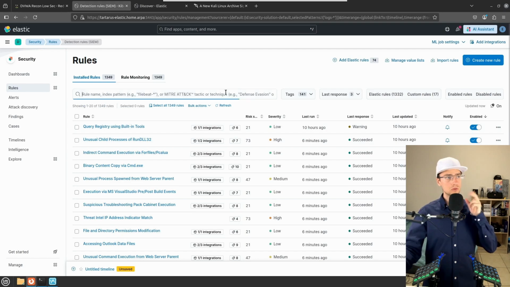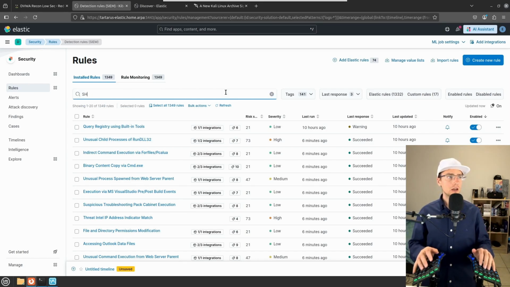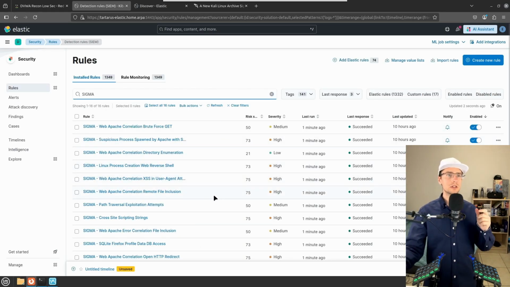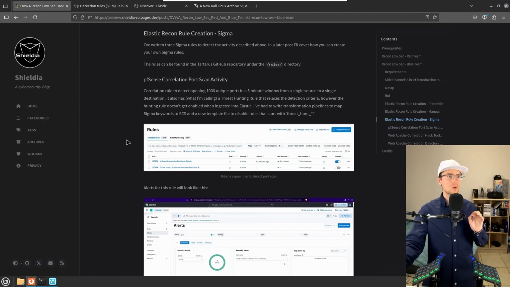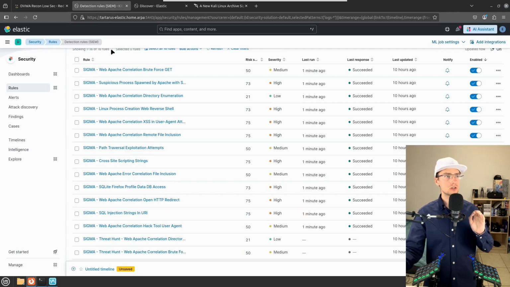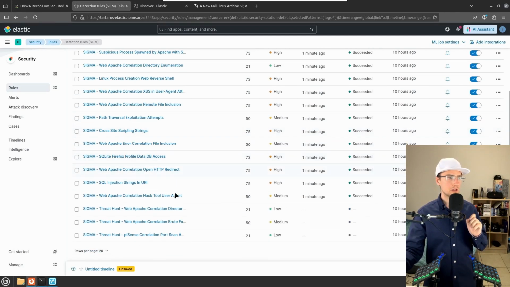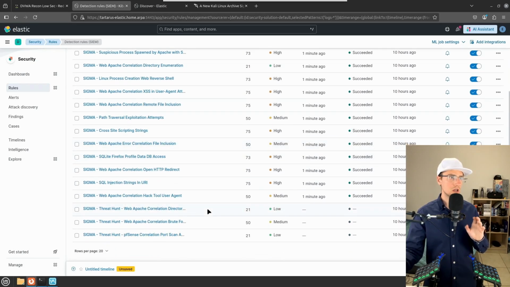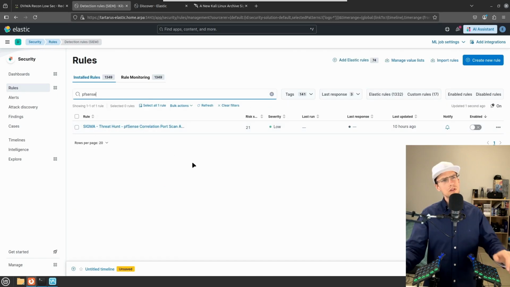We're not going to be creating rules. We're going to be instead searching for rules. We're going to search for Sigma, and then this will give us a list of all of the Sigma rules currently integrated in the SIEM. We have the pfSense correlation rule, which we can have a look at. We're not going to worry about the threat hunt stuff at the moment because it's not necessary. We are going to look at the only imported threat hunt.